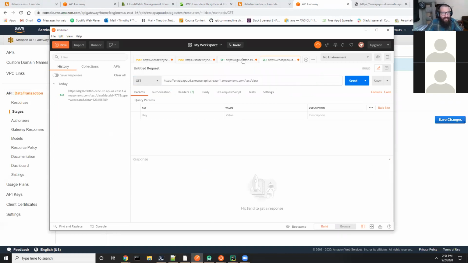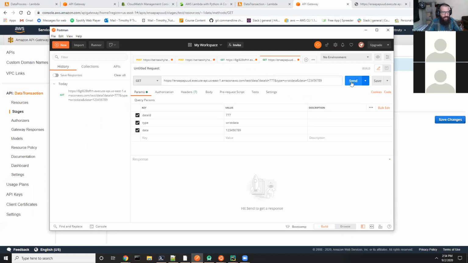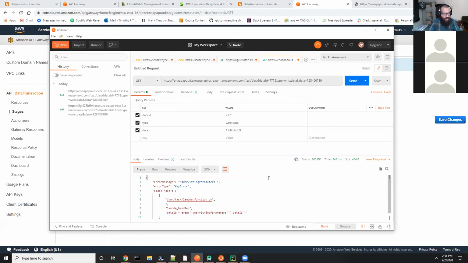So test data, it is a GET request. Okay, and let me take this part, the query string. So yeah, in Postman, you can actually see the key here, which makes it real nice because it puts all the parameters there. And it is a GET request. And I'm going to send. Huh, it's not getting data ID. Key error. Is everyone getting the same error?